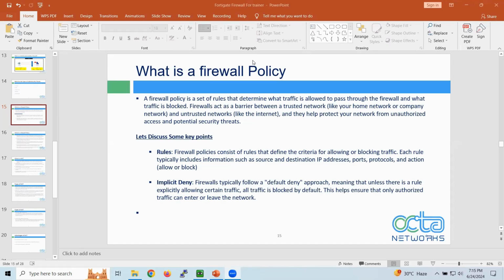Firewalls act as a barrier between a trusted network and an untrusted network so that we can protect our security devices from untrusted access. You can say our LAN or our data center. So there are some key points that we should discuss about firewall policies.